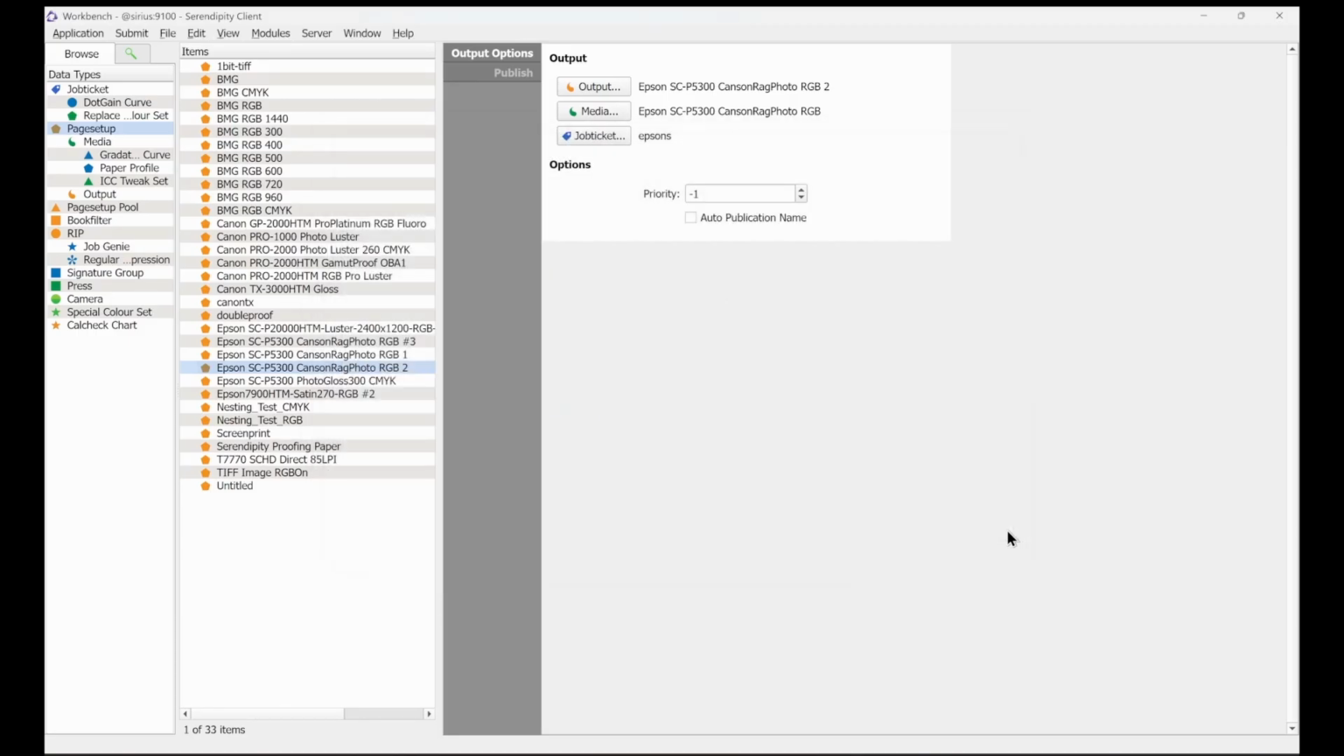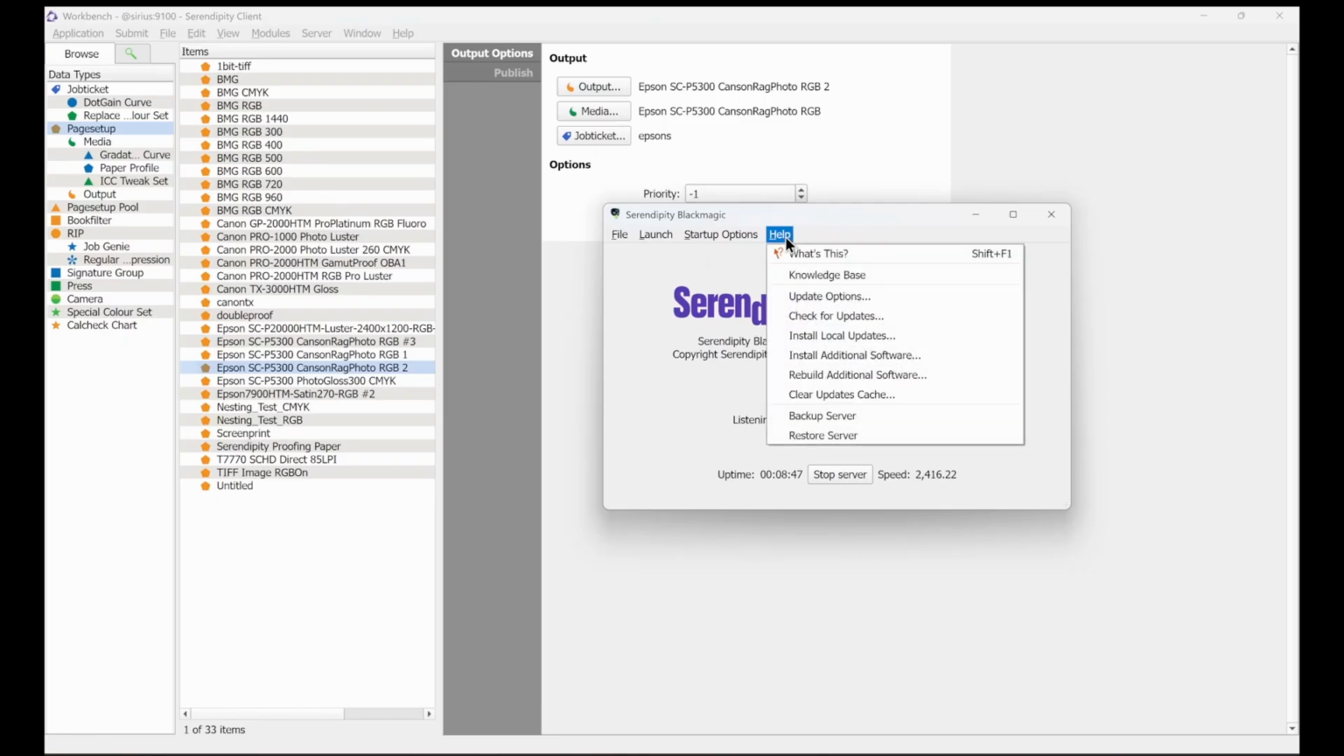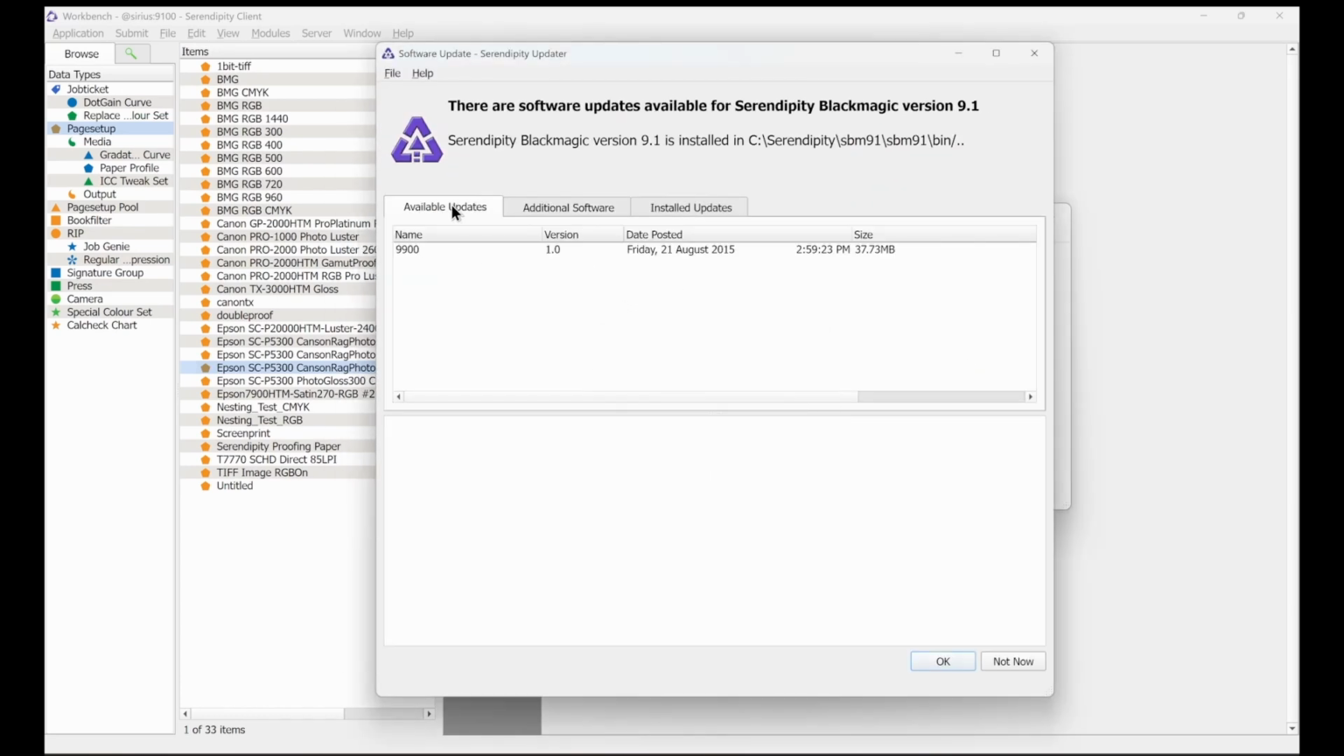To download any additional items, go to the Server Help menu, Install Additional Software option. Any items to download will be listed in the Available Updates tab. Click the OK button to download and install the relevant files.